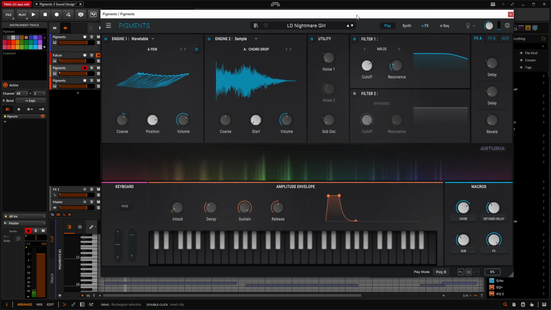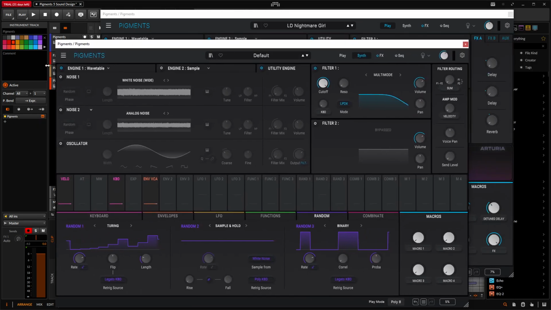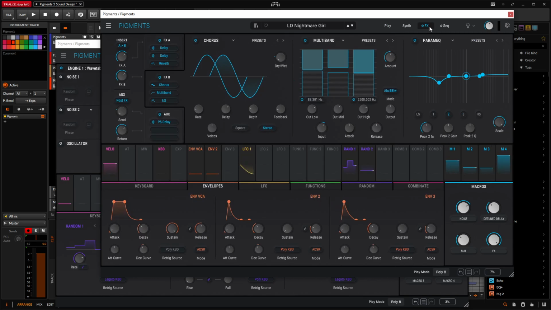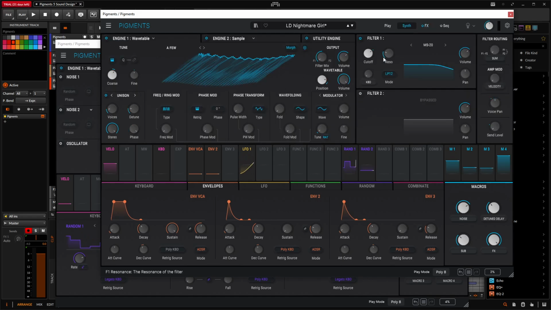Okay, so let's get into this here. I have a fresh copy of Pigments here. Let's go to File and New Preset. If you look at this, we're not using the sequencer, obviously. We are using quite a lot of effects, so let's turn off our aux, our FXB, and our FXA, and look at the synth and see what's going on.